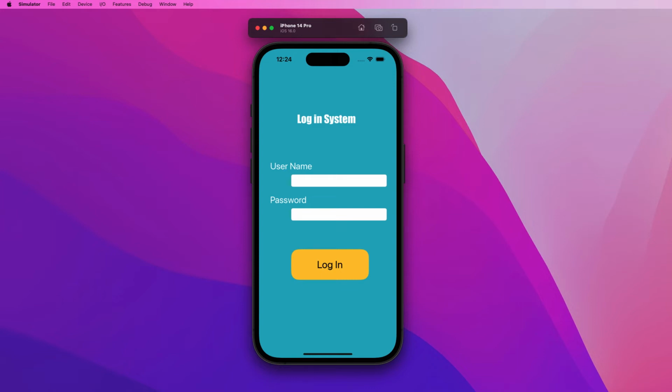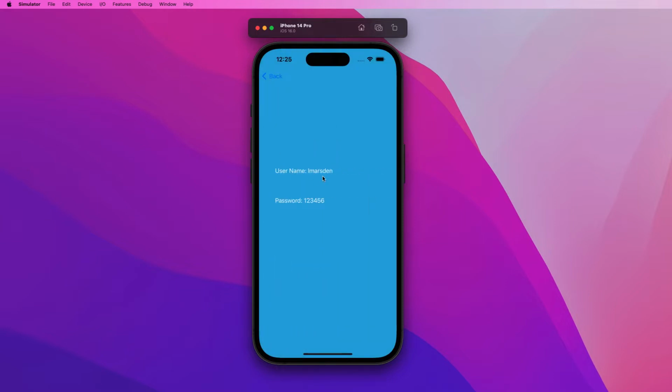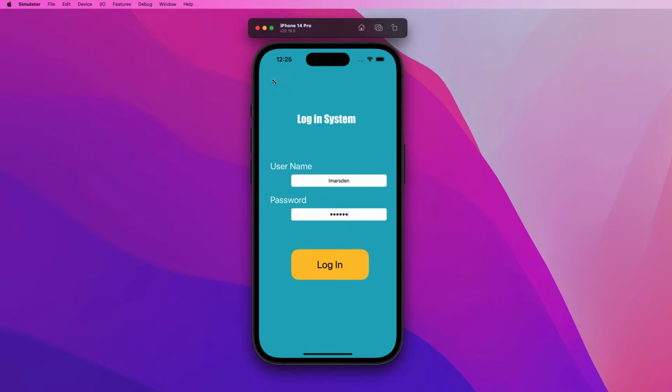Hi, welcome to this tutorial on how to pass data from one view controller to another. We're going to look at making just a simple logon system. There'll be no authentication in this one, because what we're looking at is how we pass something like L Marsden and a password through to another view controller and see that data. So if you're interested in how to create multiple view controllers and how to pass data between them, then this is the tutorial for you.